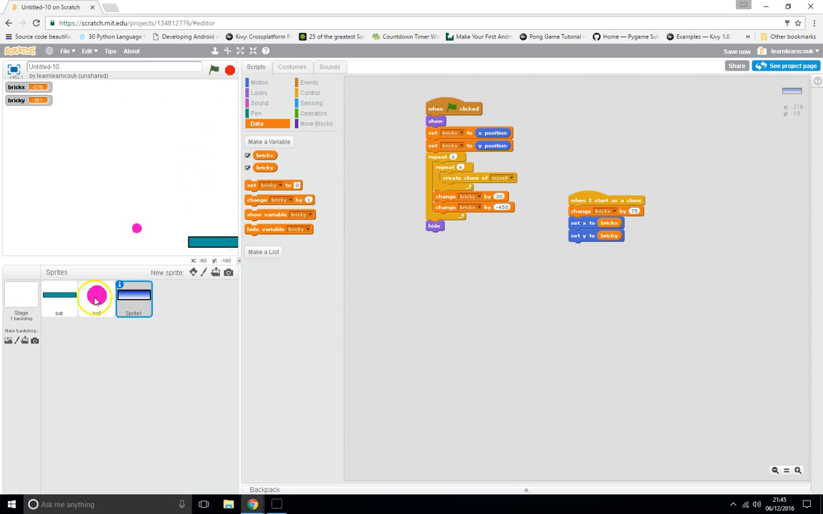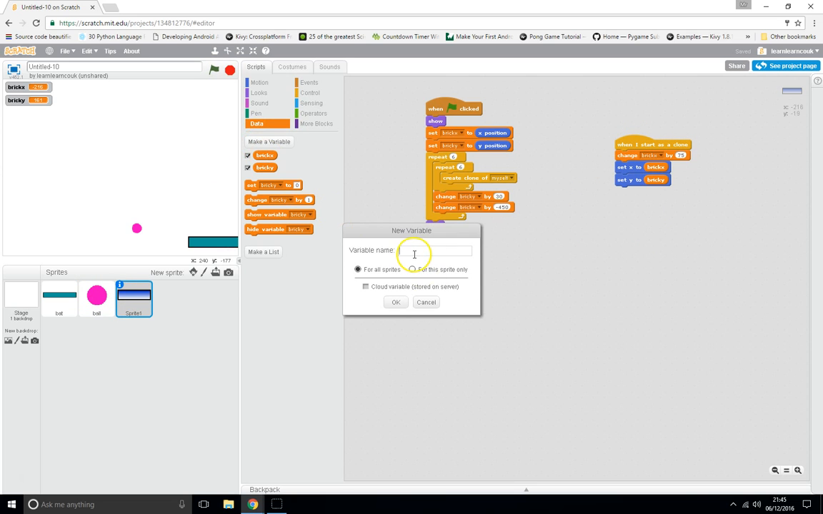So in order to do that for each one of our sprites, for each one of our clones, they're going to need, let's have a look, and let's call this brick.